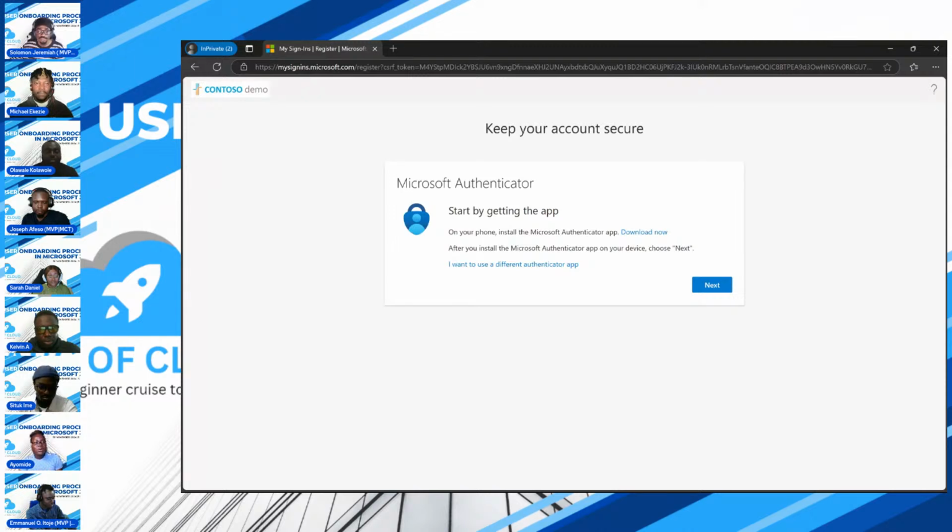So apart from the password that was just gracefully given to me by my admin, I will still have to authenticate in another way. And here it says I can use the Authenticator app, and that is what I'm going to do. It said that I should download the Authenticator app, which I have. So I'll just access the Authenticator app.